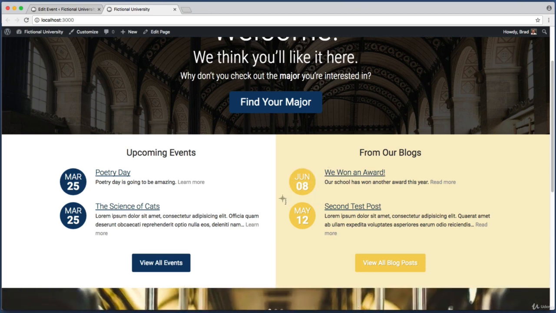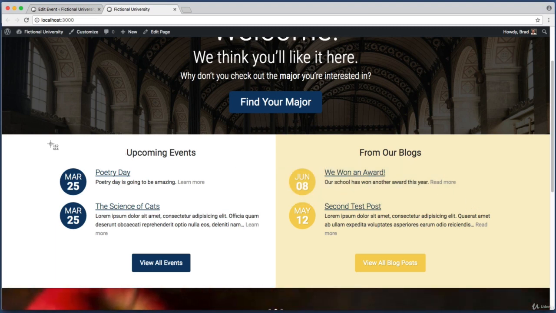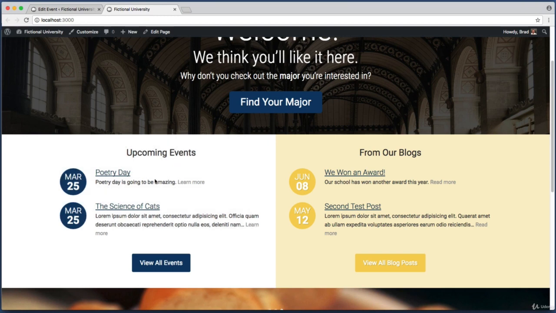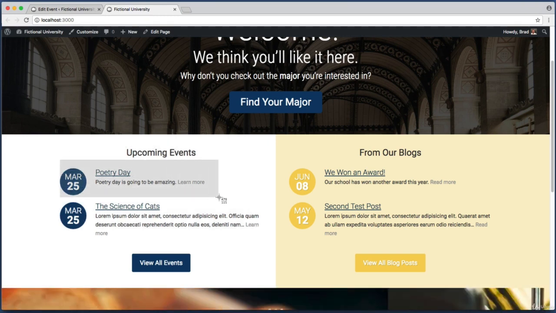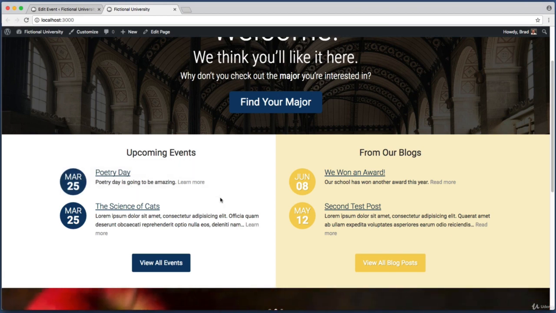Now you might remember that when we set up this section, the most recent blog posts, these dates are indeed real dynamic data. These are the dates that each post was created on. But if you stop and think about it, when it comes to upcoming events, no one cares what date the event post was created on. People want to know what date the event is actually going to take place on.